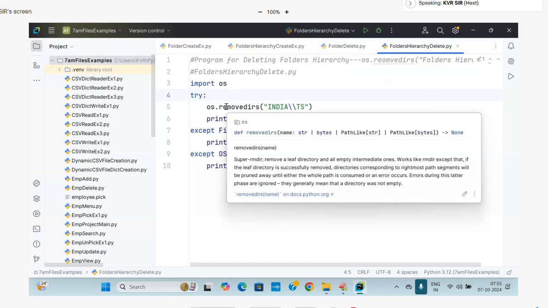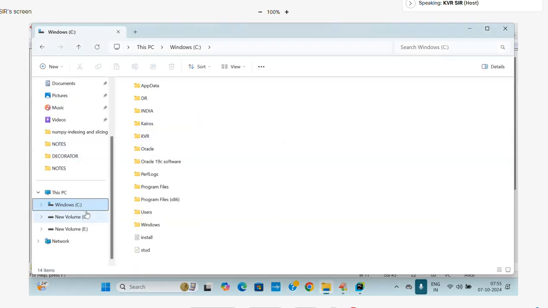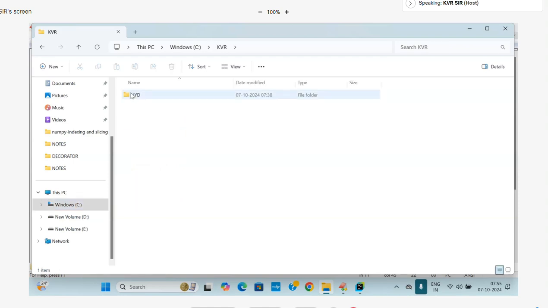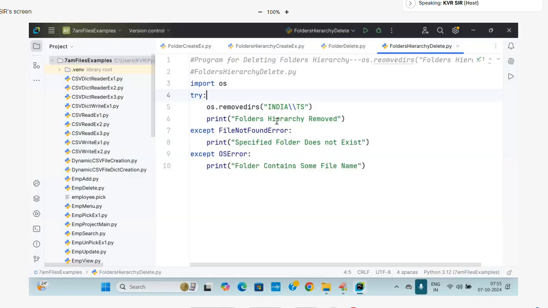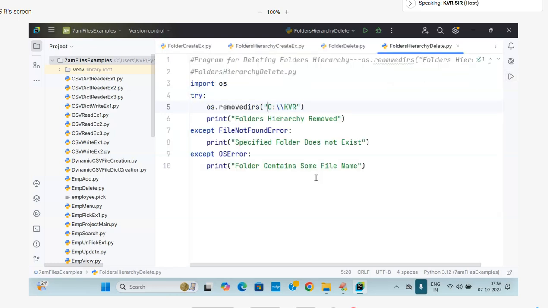You got it. Removed. Now I'm going to specify C drive. Go to C drive. There is a KVR. Inside that KVR, HYD is there. You go once to that place here. C colon. Now I'm writing here KVR, with double slashes. What happens in this case? It is going to be a folder that contains some file name. So at that time, the complete thing you need to mention.